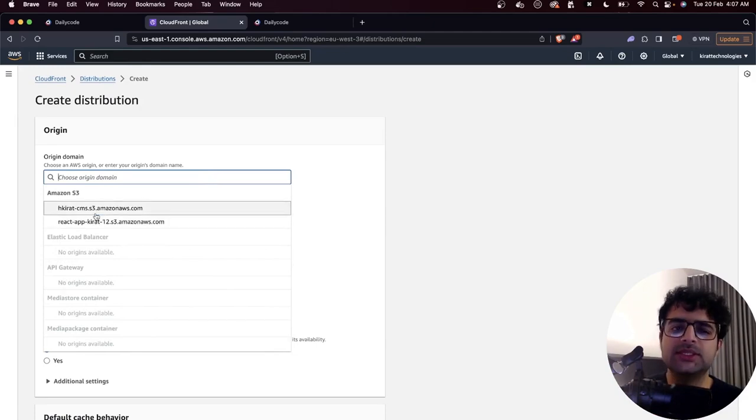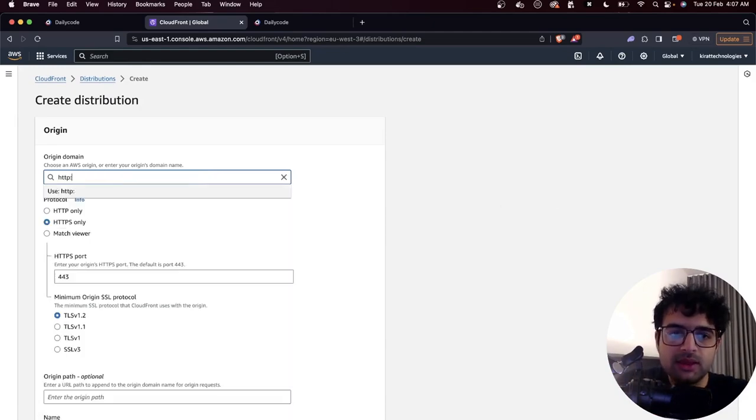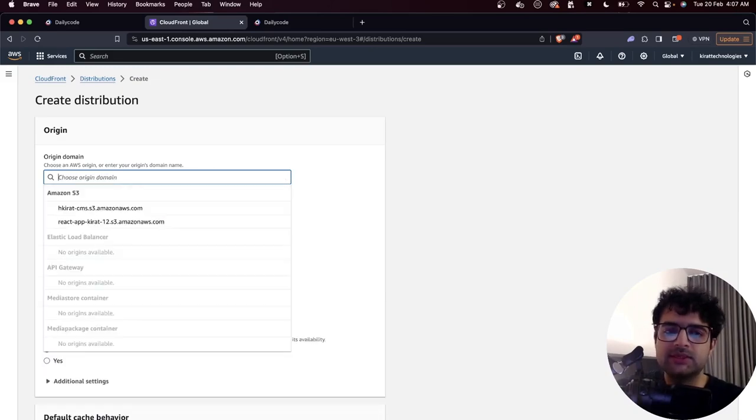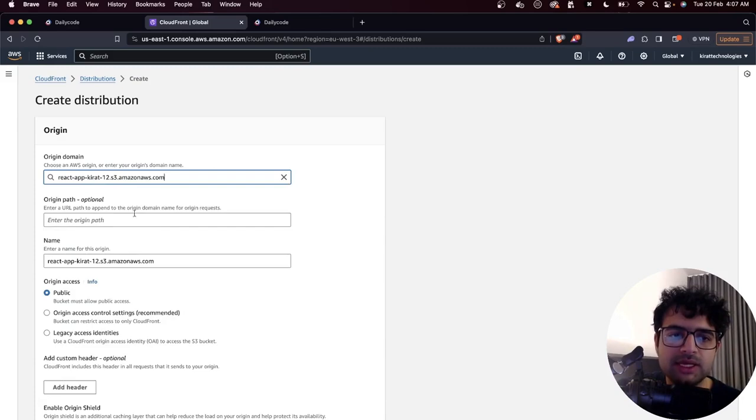As you can see, it gives me some examples, but you can literally put anything here. You can put google.com, or if you have a different object store somewhere, you can put the link to that over here. If you have a case where you want to cache a backend application, you can put that here. Does not matter. In our case, we're storing our objects in S3, so I can simply select the React app S3 bucket. But in the end, CloudFront is a CDN. It lets you cache anything. Doesn't necessarily have to be only objects in S3. Cool.